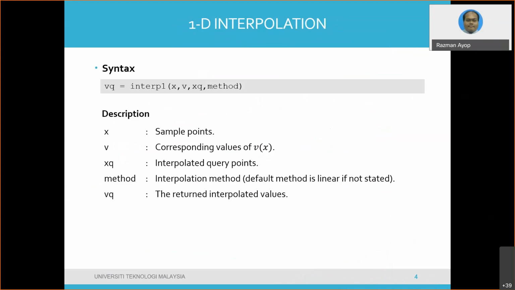So how to do this? The code is basically a simple interpolation of data, using the interpolation function inside MATLAB. This one, and this one. So this one, the code.